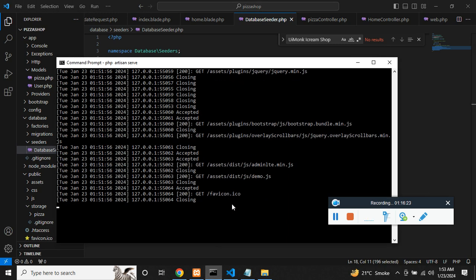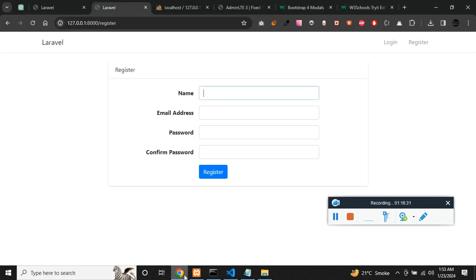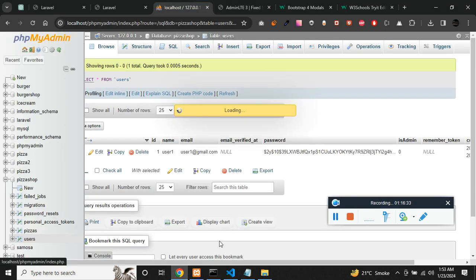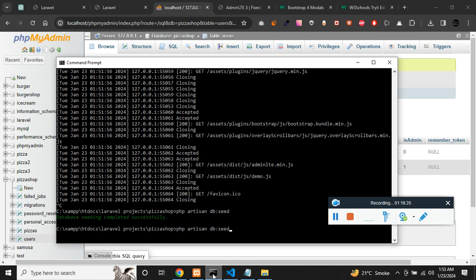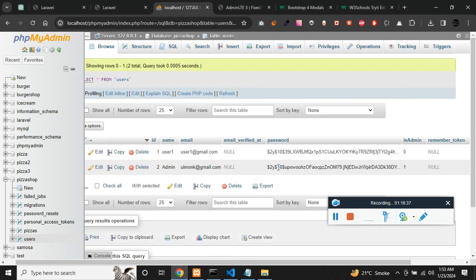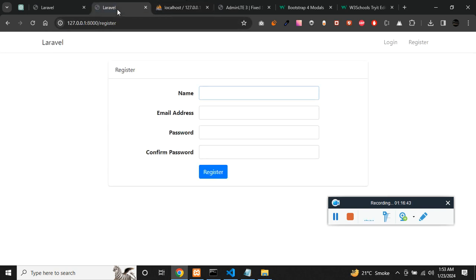Now we need to close the server and run php artisan db:seed. Now it would be populated in your database, make sure your server is running. So you can see this is UI monk and the admin is 1. Now we have 2 users, one is admin and one is non-admin.